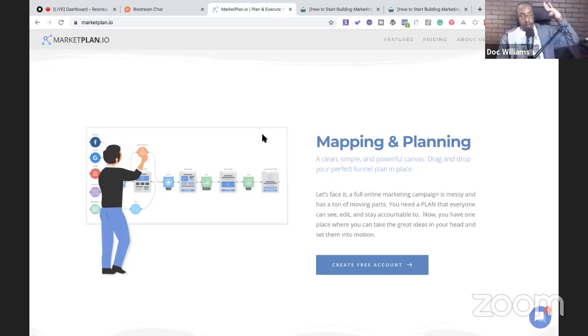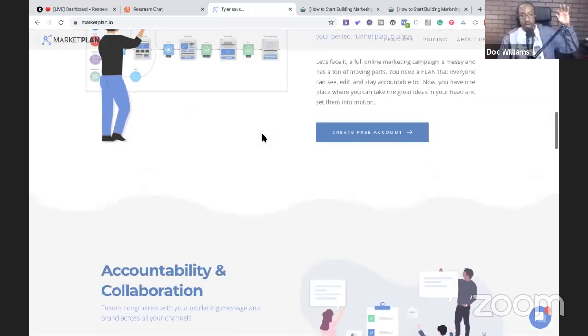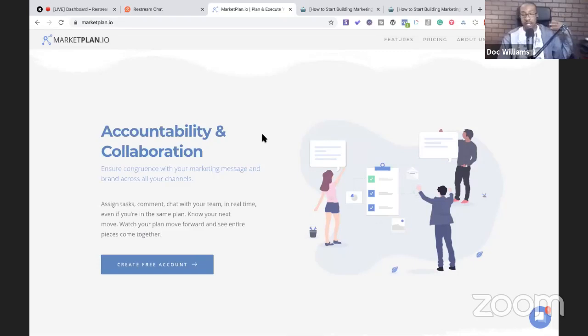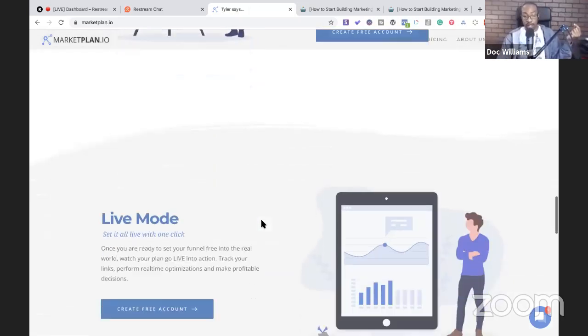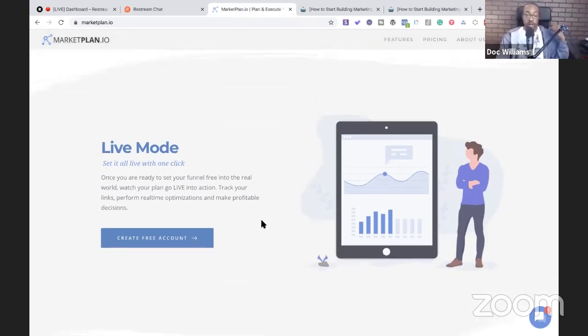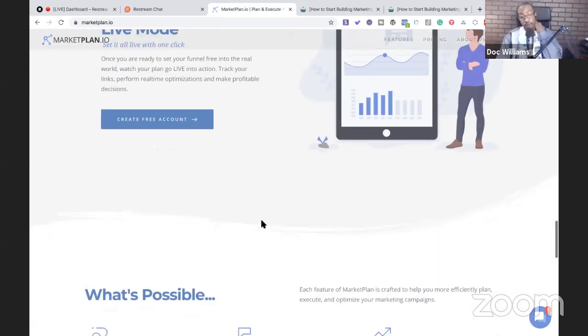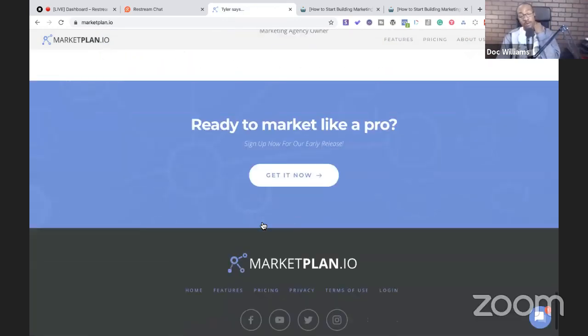So Market Plan has marketing and planning. You can have accountability and collaboration by assigning tasks for your own team or with your clients. You can send them messages. And you can also have projections by turning on certain automations and project what's happening, either by how many visitors you're getting based on your budget for ads. You can do all of those automations on it. Also you can turn on live mode where you can actually track by using UTMs. You can track what's happening with your sales and all those kinds of good stuff. So it's a pretty powerful platform and there's a lot of possibilities.